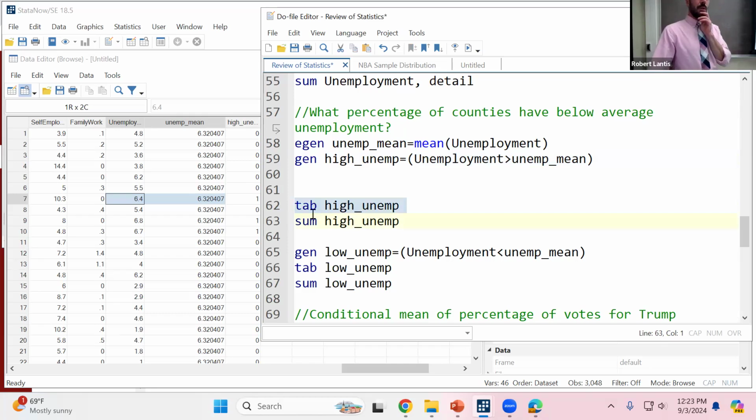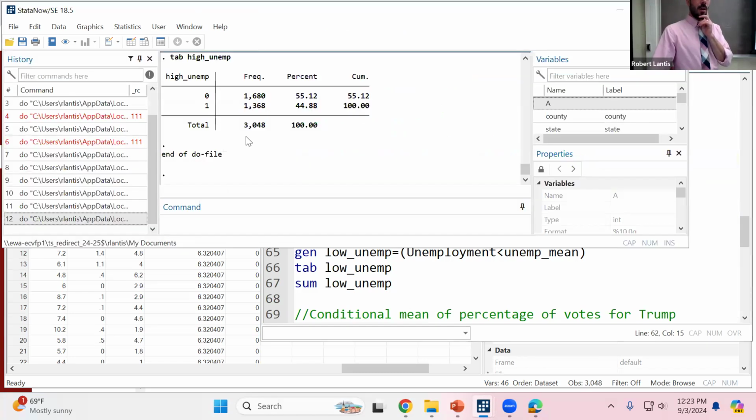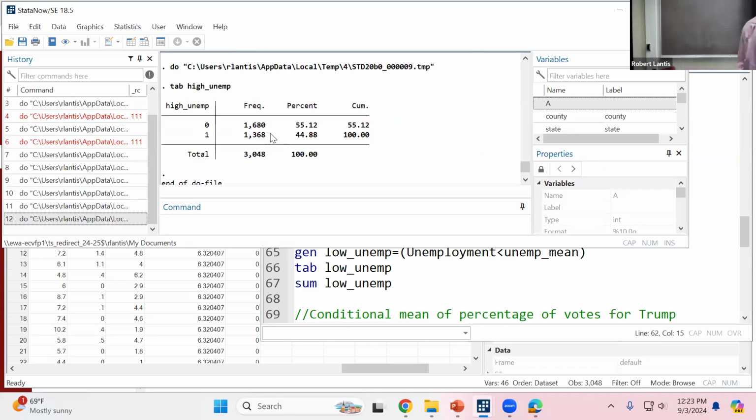So the first, I can use this tab command. If I use tab and then this new variable I created, what it's going to do is count up the number of observations for every possible value for that variable. Well, for an indicator variable, there's only 2 values, 0 and 1, so it's nice and easy to look at.